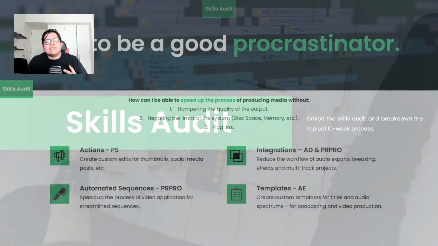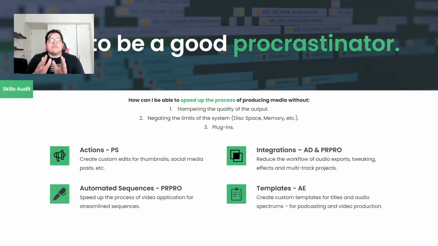So moving now to my skill audits, I want to focus first on efficiency because this is one of the main ones where I think I can make the most progress. I find that post-production is a good interest that I have, but sometimes it can get very repetitive. So I want to speed up the process without hampering the quality of my output and not neglecting the limitations that my system may have. And certainly not with plugins, I hate those, and external means.